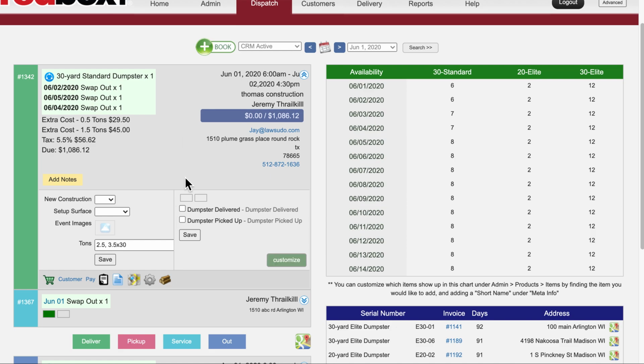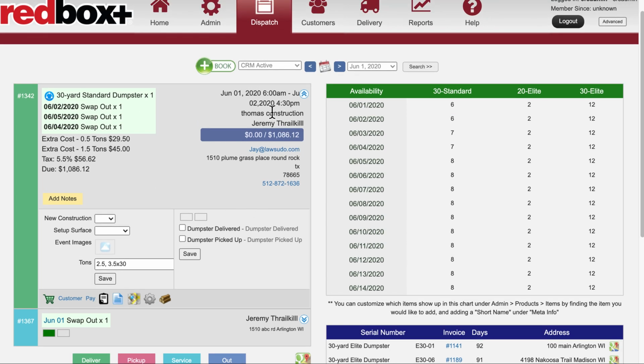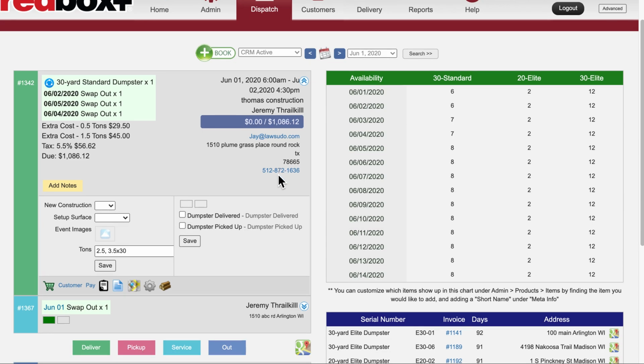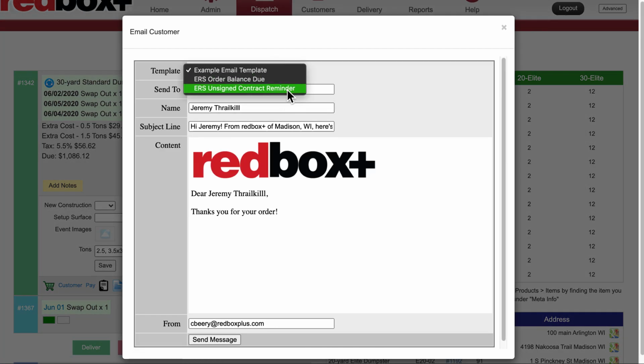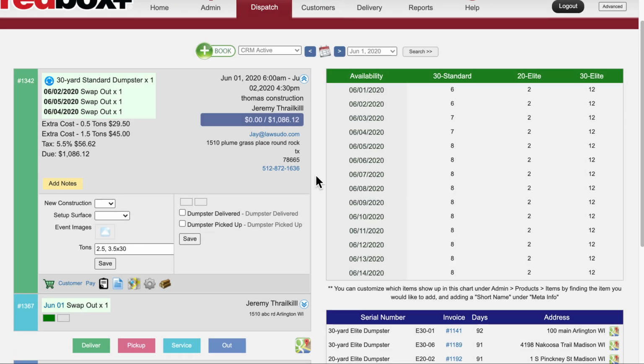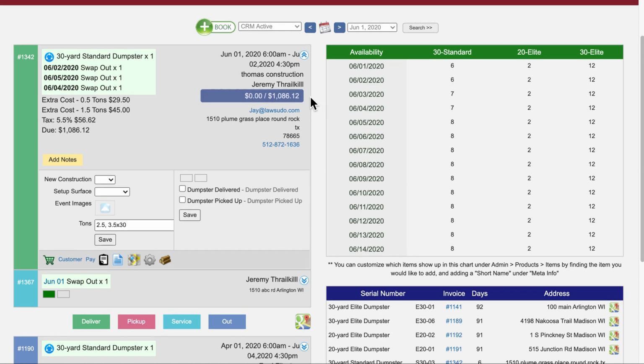When expanding the order view, we can see additional options, like this is how we do tonnage, which is covered in a different video. We see our customer information here on the right-hand side. You could click the email address, which will give you access to our templates, and you could also email a customer directly from this area. You will see the invoice and whether it's been paid.